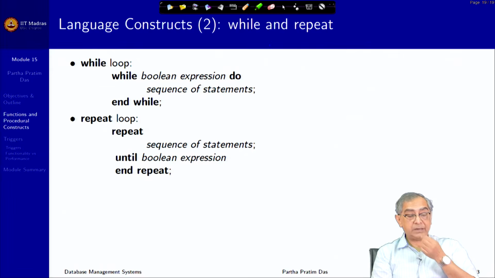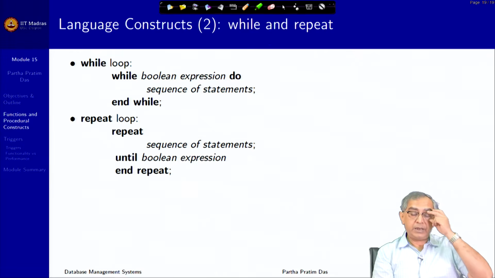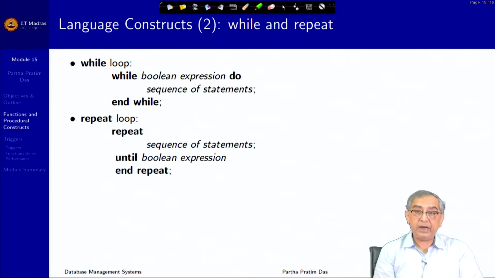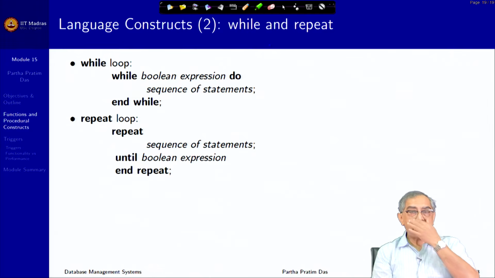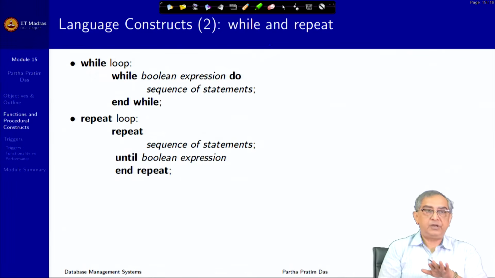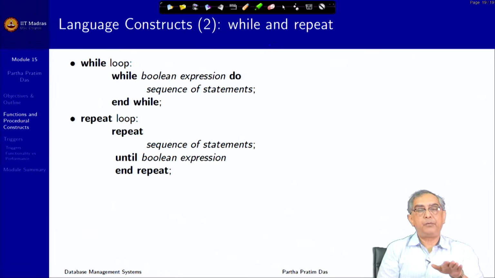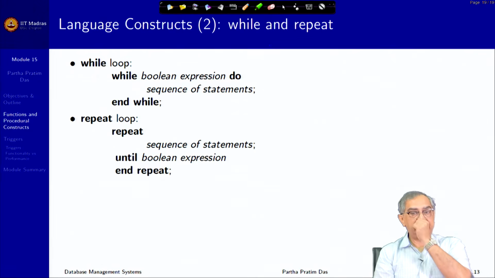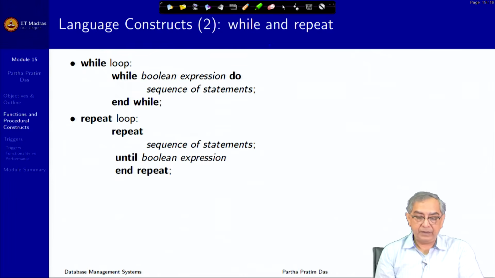Repeat similarly has, and in while certainly you continue as long as the Boolean expression is true. So, it means that it may or may not execute even once. Repeat will necessarily execute for the first time, doing a sequence of SQL statements until a Boolean expression is true. It will keep on repeating, and there is a little syntax difference with what we see in common programming languages. Repeat until is where it ends, but here you need a separate end repeat to say that the scope of repeat has ended.